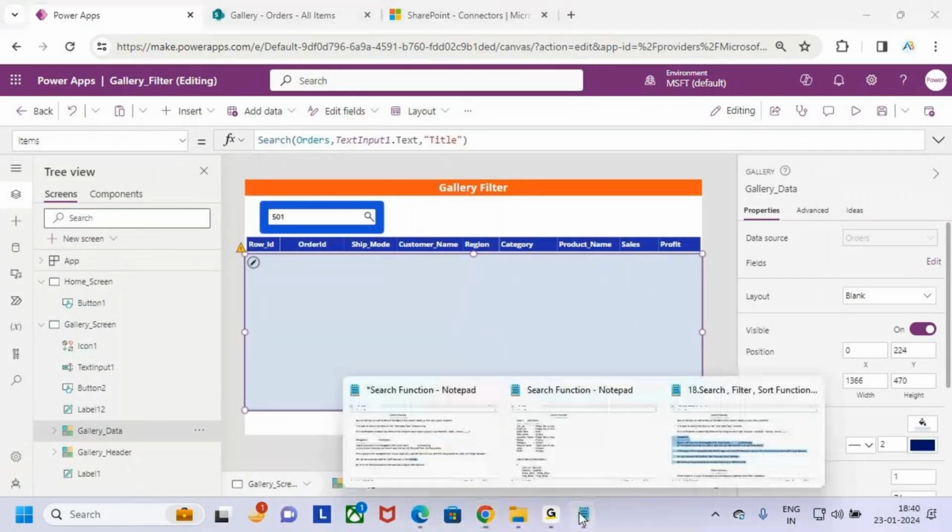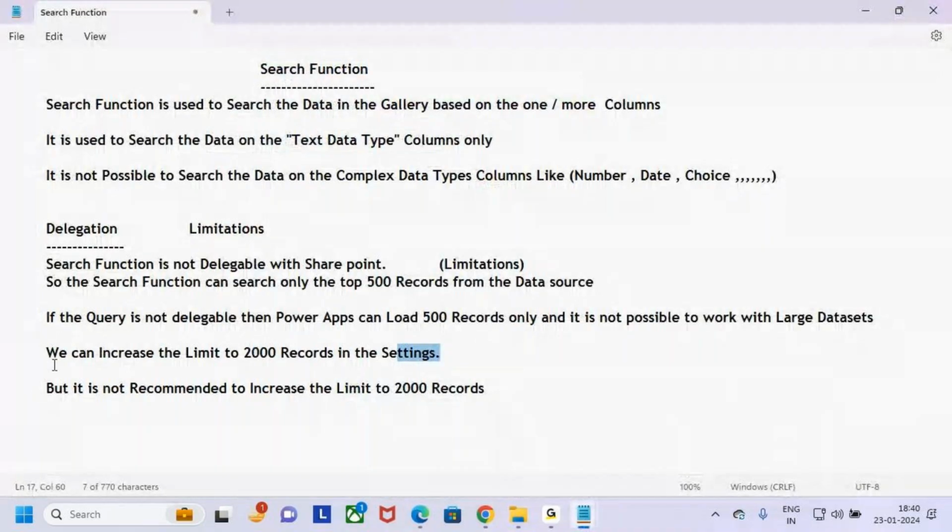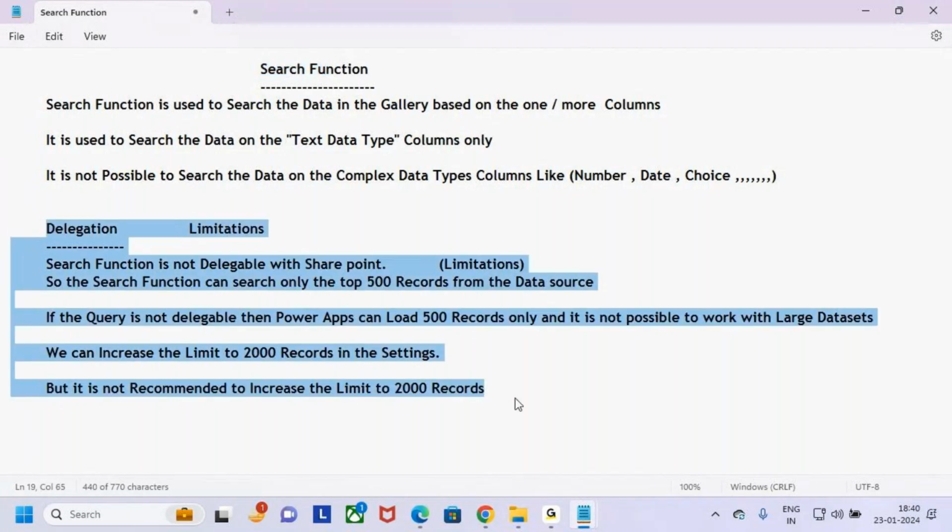And finally, one more point: as I said, it is not recommended to increase the limit. If you want to increase it, you can, but it is not recommended to increase the limit to 2000, as the performance of that app will be reduced. So these are the limitations we have for this search function. This search function is not delegable, so these are the delegation limits you have.